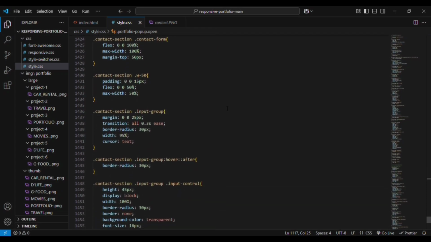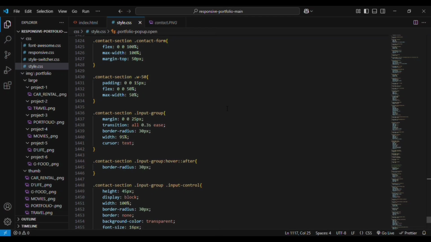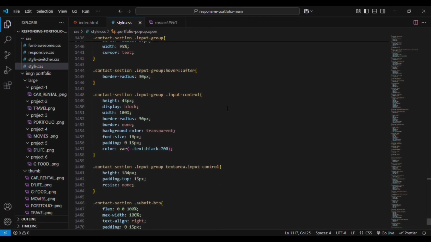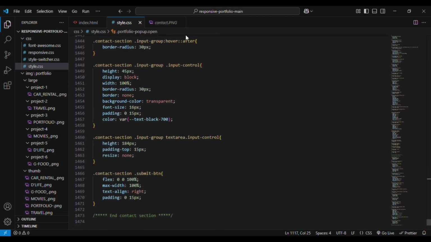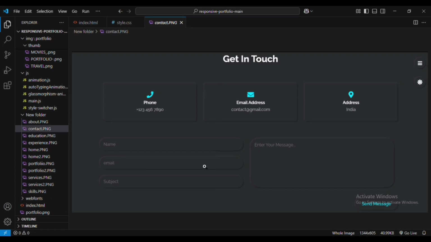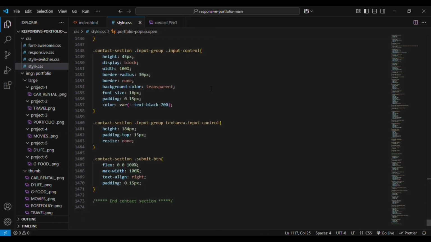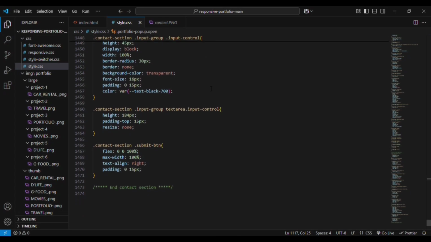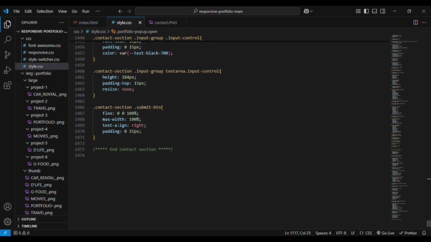Contact form. Then we have the inner grid, and border radius is given to them. Looking at the border radius, you can see the curved edges which are given. For the input control, and then the contact submit button, flex is given, text alignment is given, and padding is given to it. You can see the button below.